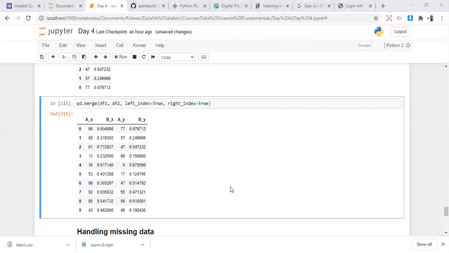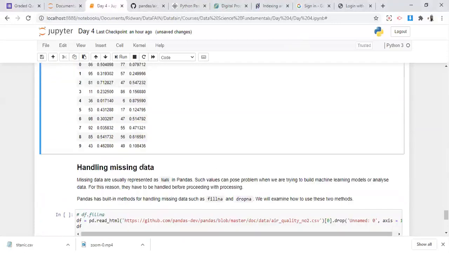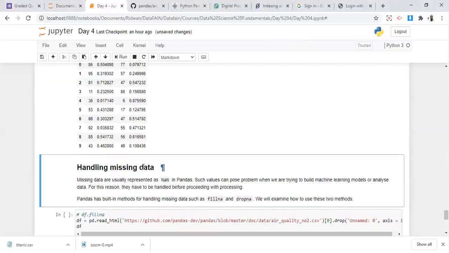Okay, so we're almost at the end. So this is about the final part, handling missing data. In real life, or in analysis in general, it's unlikely that you will be given a data set that will have all the cells or record cells filled. So many a times, for different reasons, some records may be missing. Some records may be in forms that cannot be interpreted by Pandas, and it returns them as None.